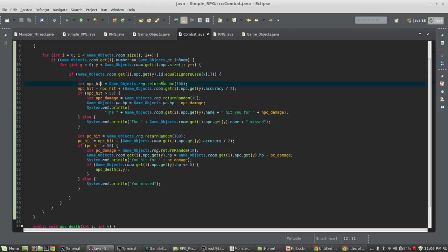And then I determine whether or not it hits. I return a random number between 0 and 100 and just use accuracy. This is where students tend to get creative. They'll tend to create critical hits. Combat's usually where students are the most creative. In this case, I just derive a number based on accuracy divided by 2 and determine whether or not it's greater than 50. If it is, I determine there's a hit.